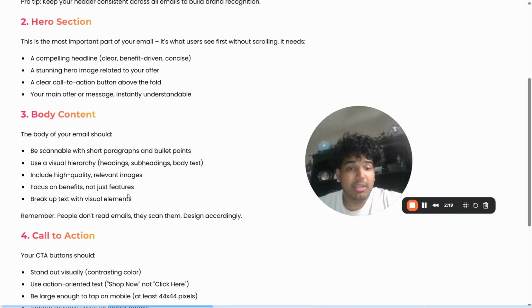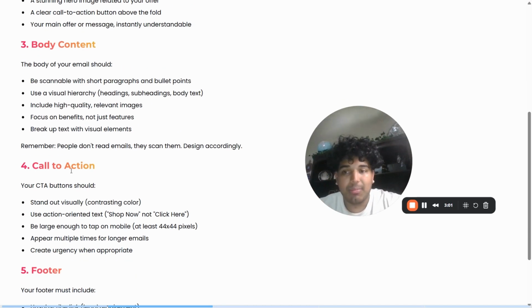And then third, right, this is going to be the body content. This is the second part of the email, right? And the body of your email should just be very scannable with short paragraphs and bullet points, right? We want to make it easy to digest. Use some sort of visual hierarchy, right? Headings, subheadings, body text. Now this could be going zigzag patterns, anything that is visual and easy on the eyes. And you want to use high quality images that actually focus on the benefits of the product, right? Not the features. Remember, people want to be sold the outcome, not the feature, right? Then you want to break up the text with visual elements because you need to remember people don't read emails. They just scan them, right? So you want to design that accordingly to where if they were skimming, they are still able to digest everything within the email.